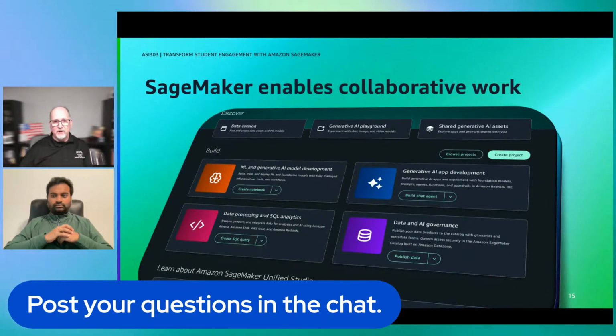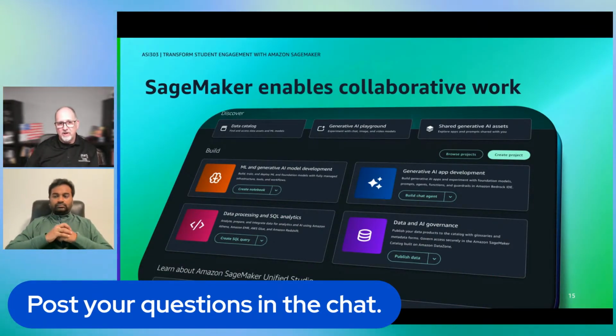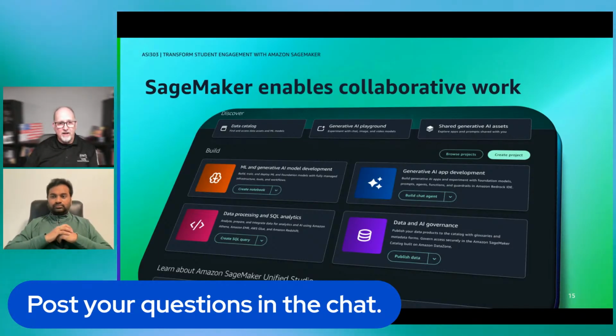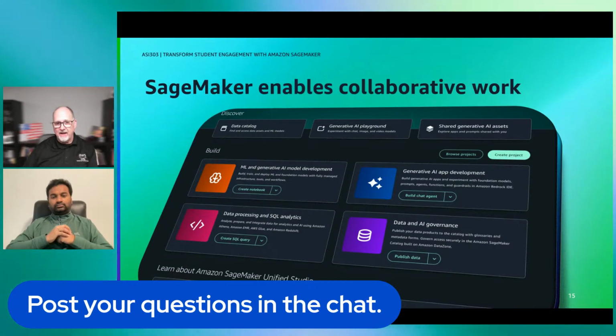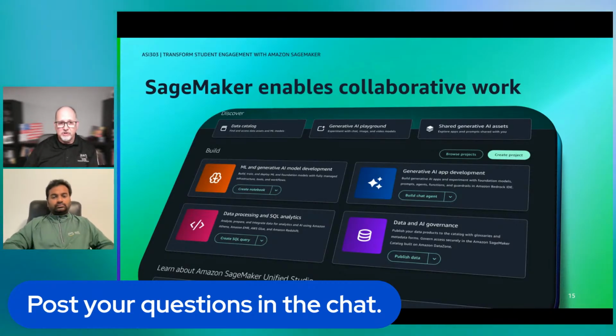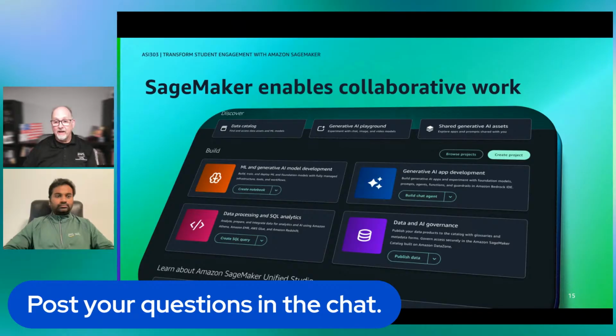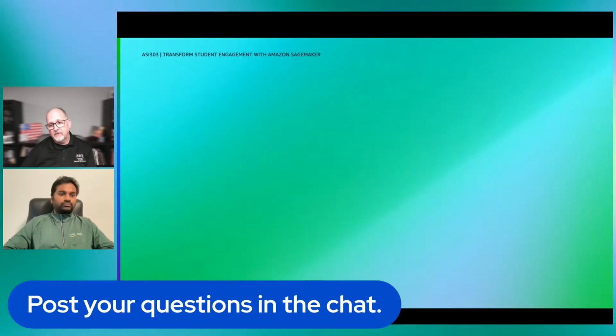So as illustrated here, and Abhilash will show you in the demo, SageMaker Unified Studio includes a collection of tools to find and use data in a variety of ways. There's a catalog that helps everyone find and understand the data that's available. And there are tools for machine learning, artificial intelligence, generative AI, and SQL analytics. So teams can use the tools that they're familiar with. And governance is built in.